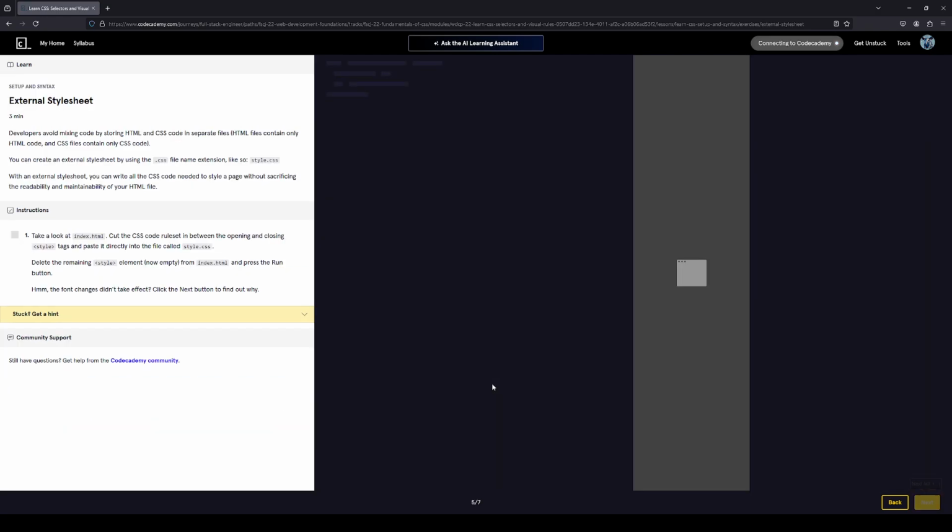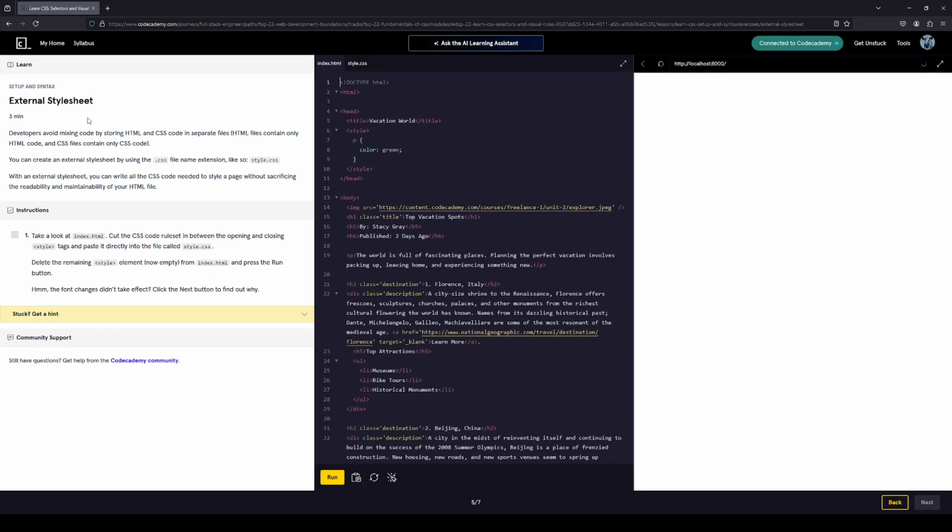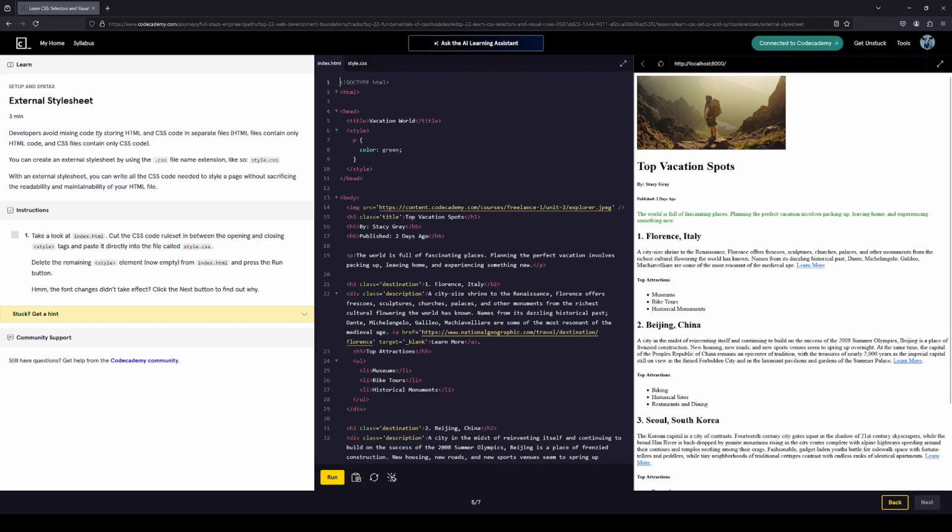Okay, cool. External style sheets. Developers avoid mixing code by storing HTML and CSS code in separate files. HTML files contain only HTML code and CSS files contain only CSS code. You can create an external style sheet by using the CSS file name extension, like so: style.css. With an external style sheet, you can write all the CSS code needed to style a page without sacrificing the readability and maintainability of your HTML file.